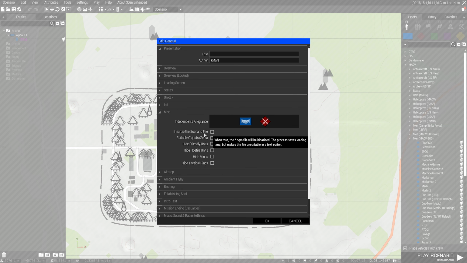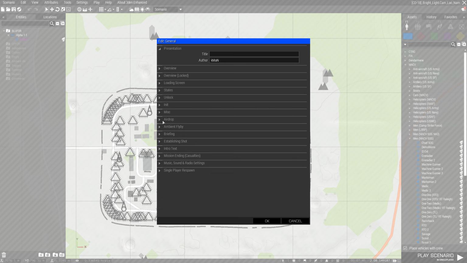Nothing special initializes. Here's where you do the independence allegiance, and I believe in SOG PF independent would be like the South Vietnamese army, so they would be our friends and they would be enemies to the VC, because Blue 4 would be the Americans and VC NVA, or the North Vietnamese, would be their Op 4. Don't need to binarize. You don't need any of these checked.